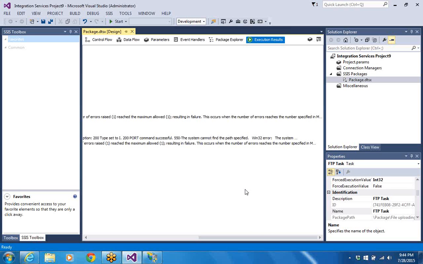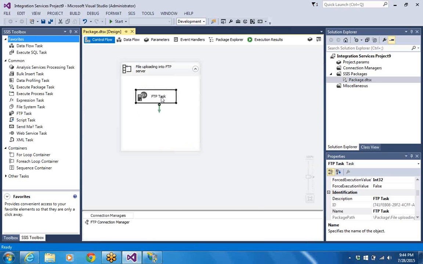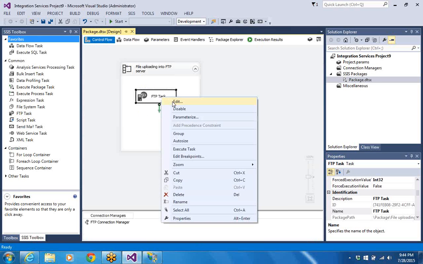What path is it? Can you move towards the left side? Can you put FTP colon slash slash there? Stop it from running. Come to this control flow. Try to set this as FTP colon slash slash.